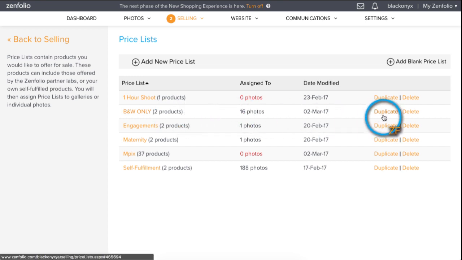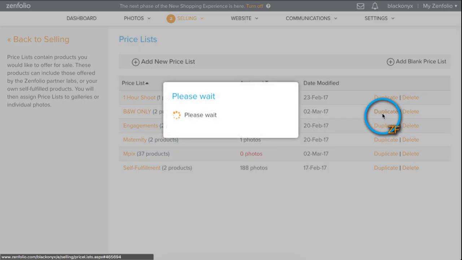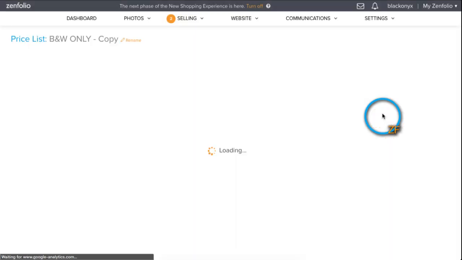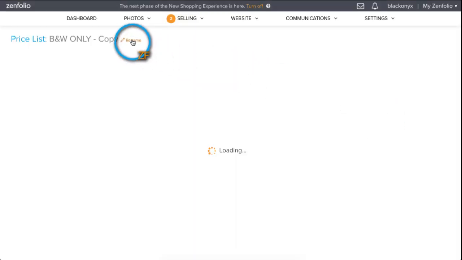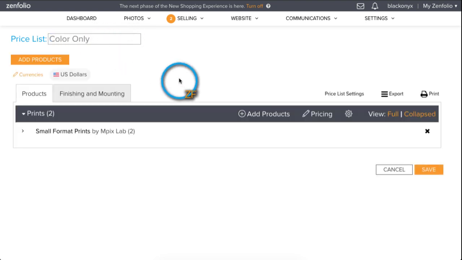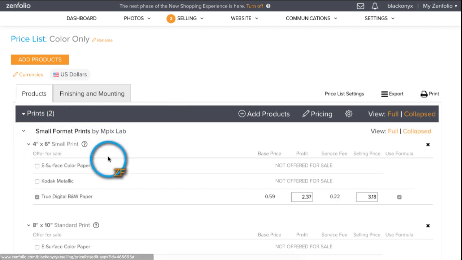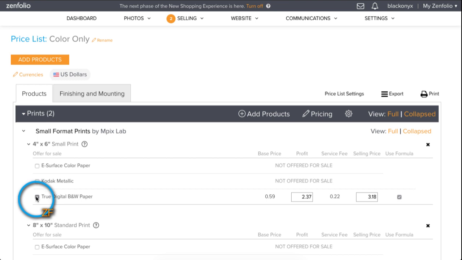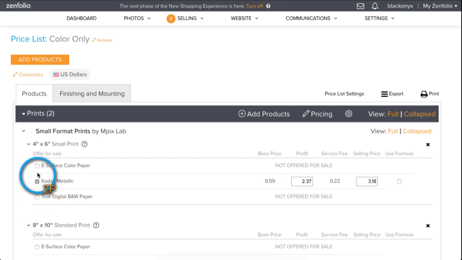I'm going to come over here and use the duplicate option because I want to keep all of the same products. We just want to change the paper options. So now I'm going to change this name up here to color only. And then when this loads, I'm going to come down here and turn off the black and white paper option and turn on the color options like this.